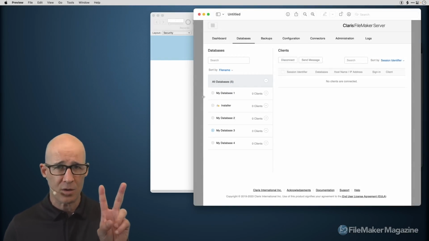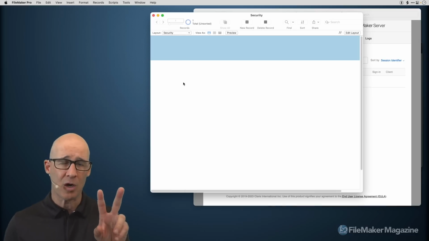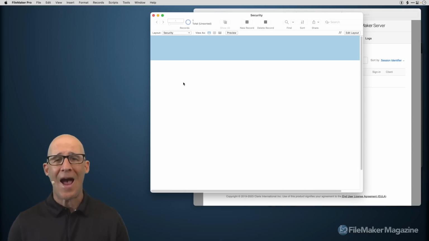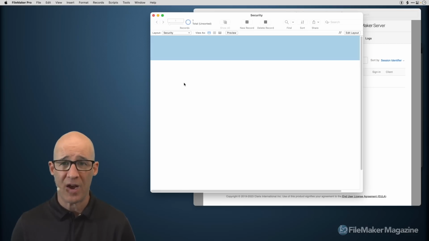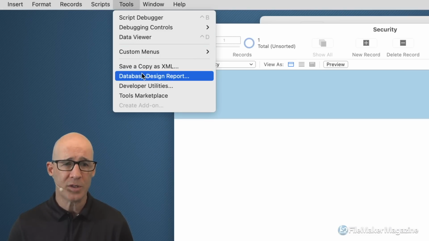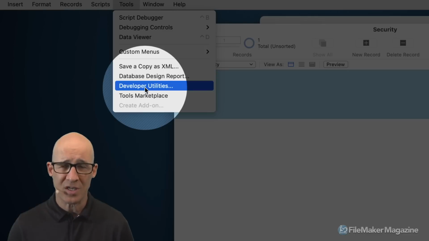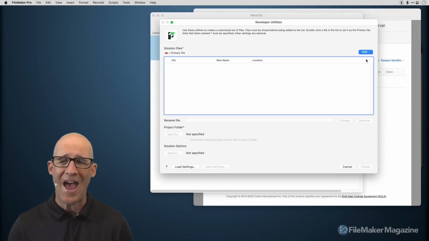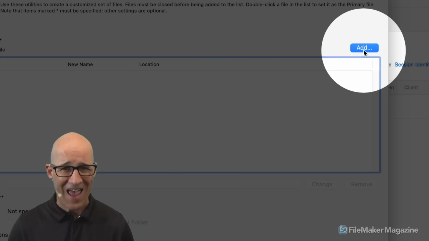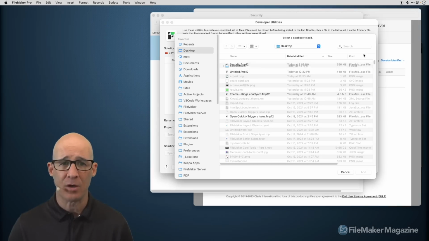There are two ways that you can do this. Inside the FileMaker client, they provide the tools. Outside of the FileMaker client, there is a command line tool that Claris does provide. Inside the tool, it is simply right up here. You go to Tools, you go to Developer Utilities. Within the Developer Utilities, you are simply going to add your file. You click on Add. You're going to add the file that you're going to encrypt.